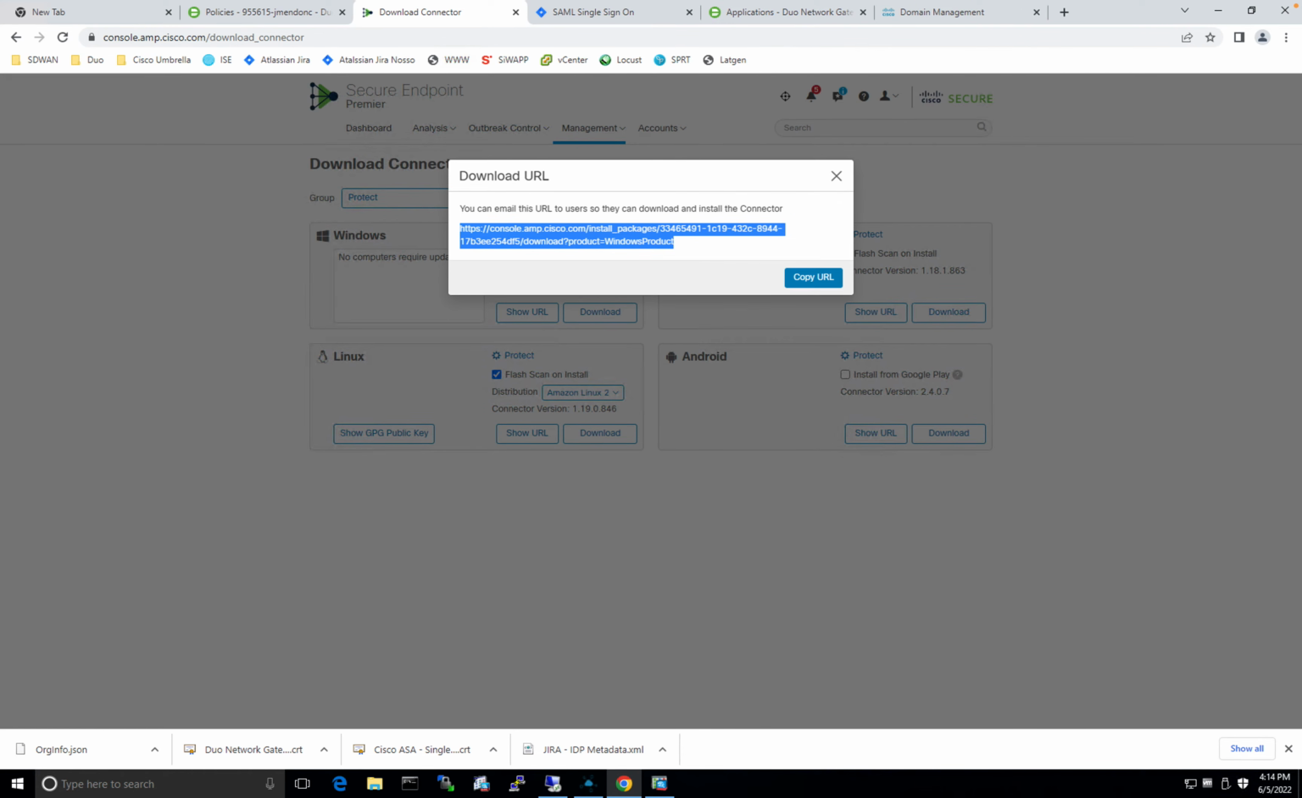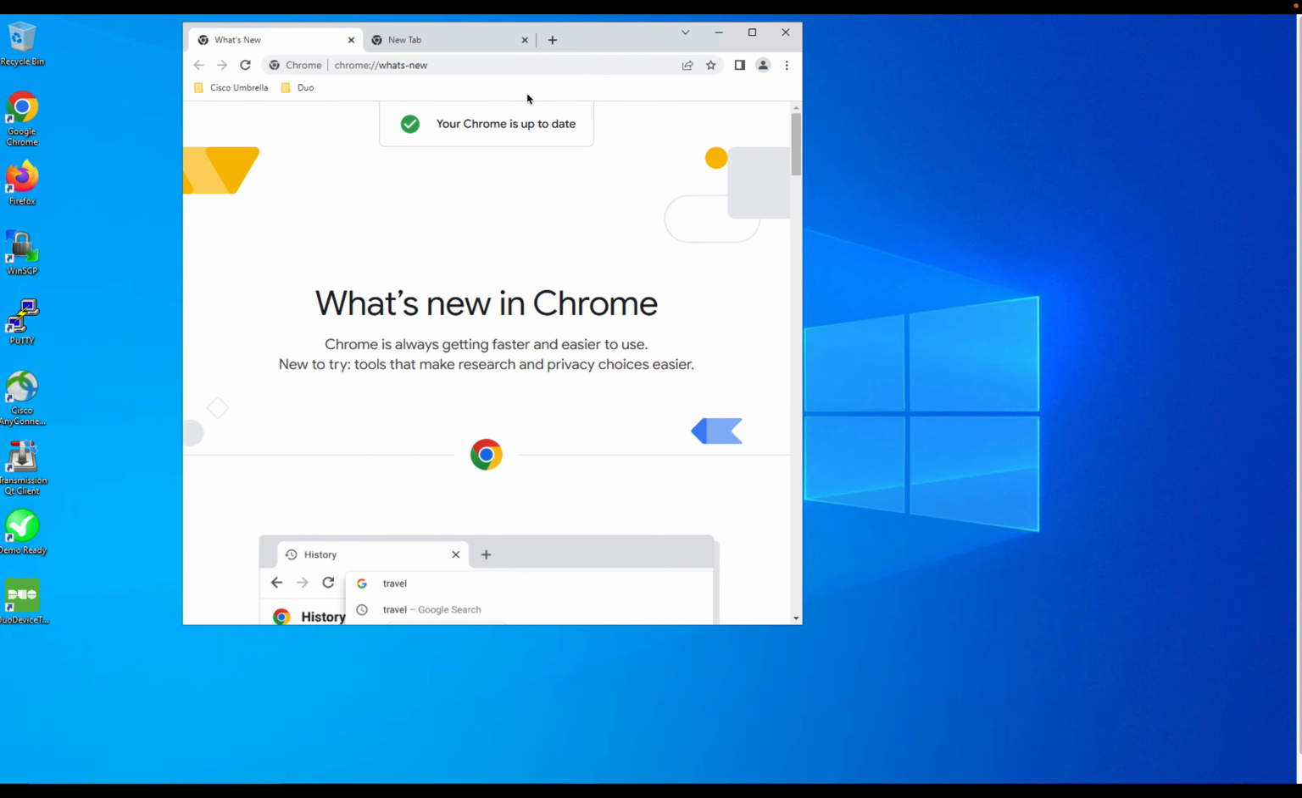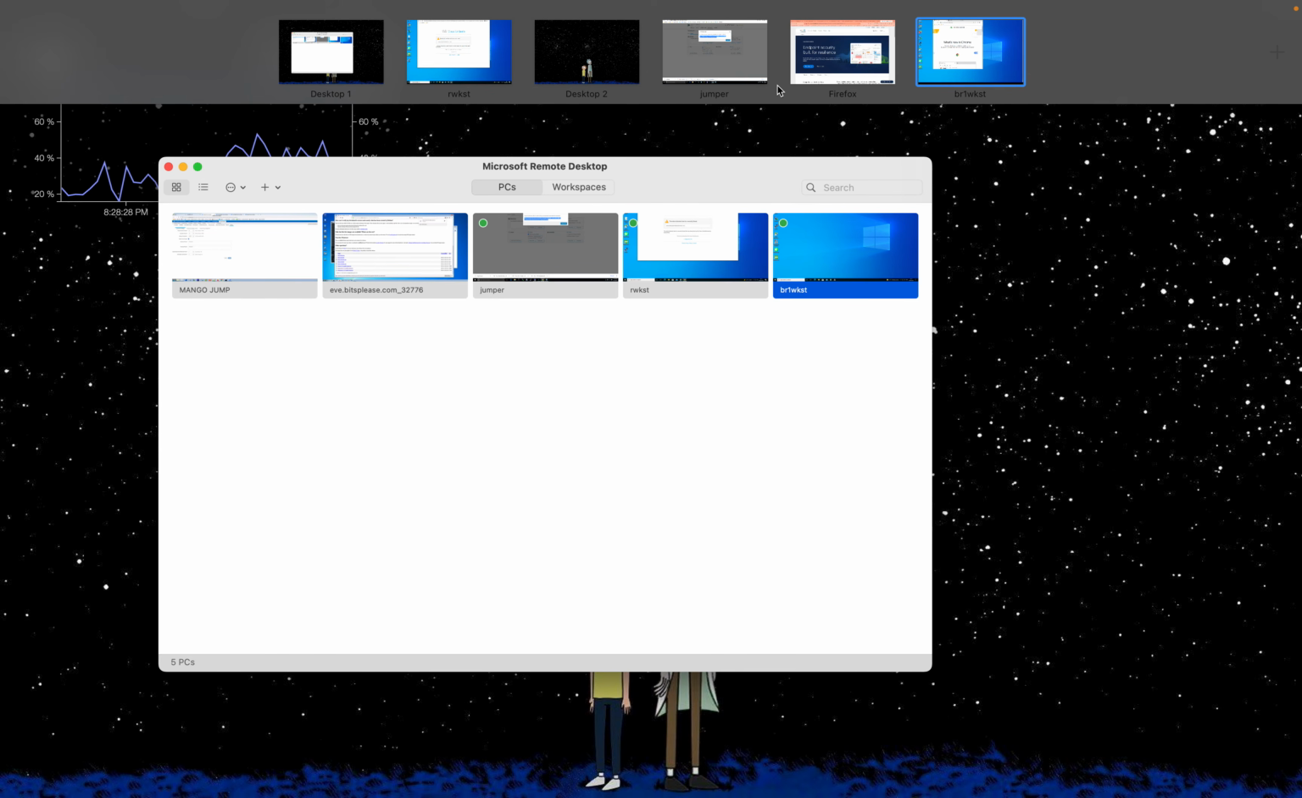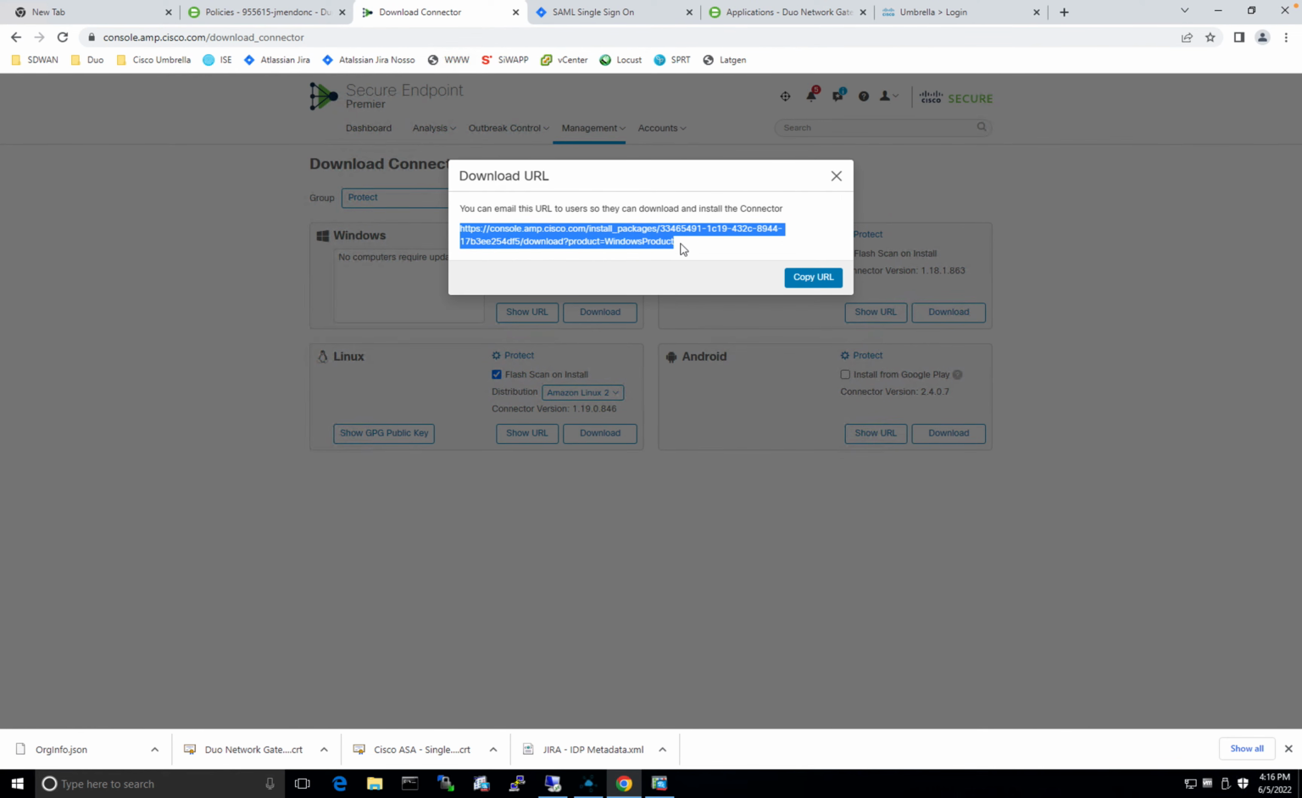Copy. We can try this on any system. Let's open up maybe an endpoint in the branch. Alright, so I've copied. Did I copy the URL? Let's copy it once again. So I want to protect this machine, and that's why first we need to install this.